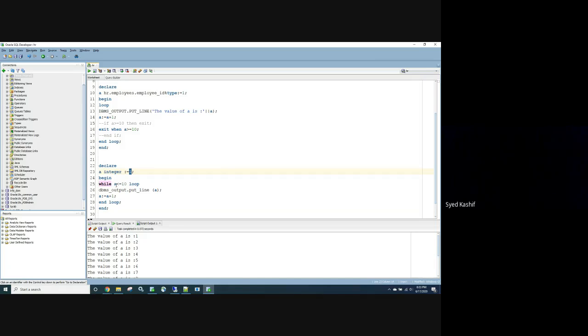Then it will go back up. 2 is less than or equals to 10, so continue looping. The current value of a is 2. Then it will get incremented by 1 more. Then it will go back up. 3 is less than or equals to 10, so it will continue to loop. The current value of a is 3 and it will get displayed.